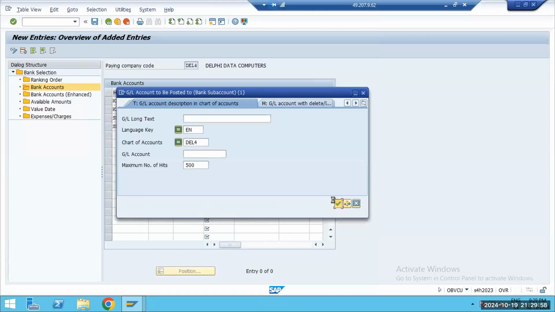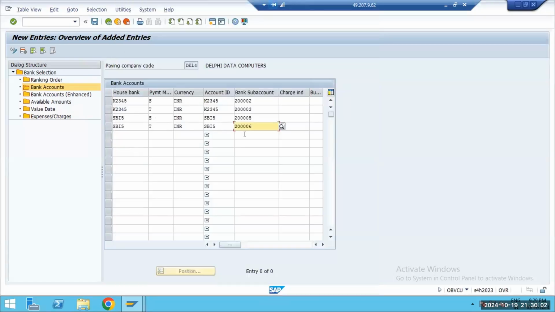Press enter. If you have foreign transactions and you are making payments in foreign transactions, then for payment method T, you have to specify the GL assignments for foreign transactions also. It may be the same GLs or it can be different GLs to record foreign currency transactions.